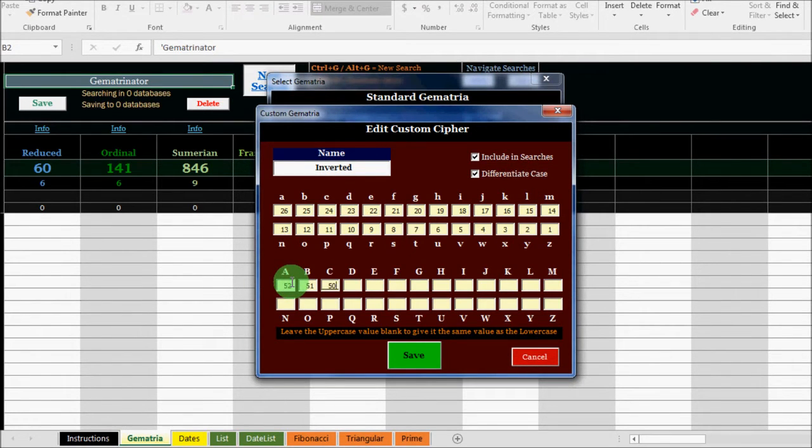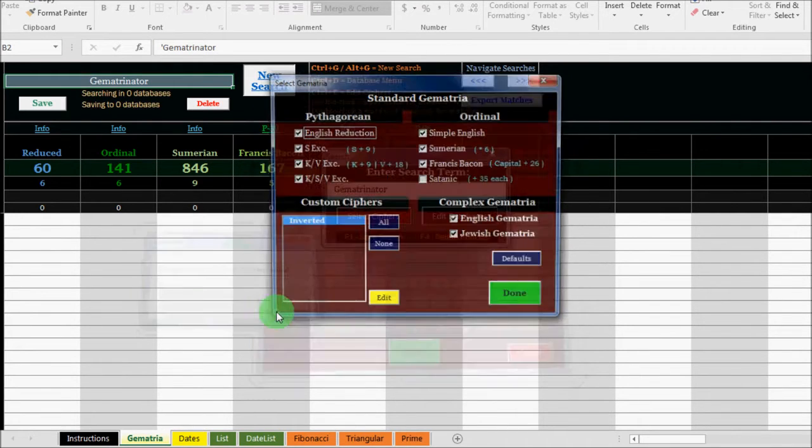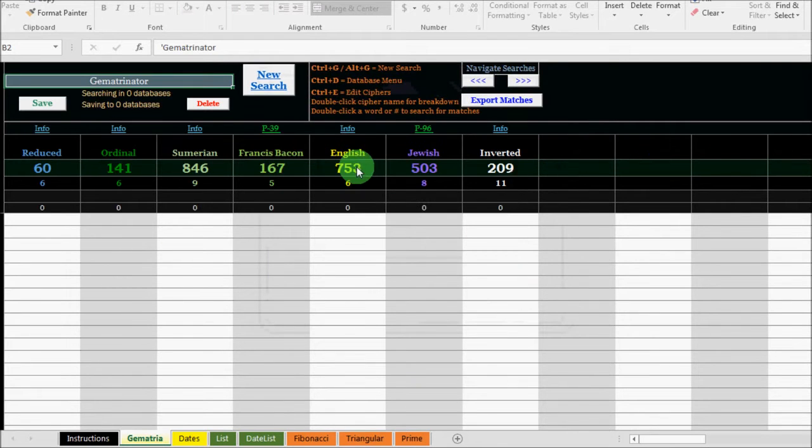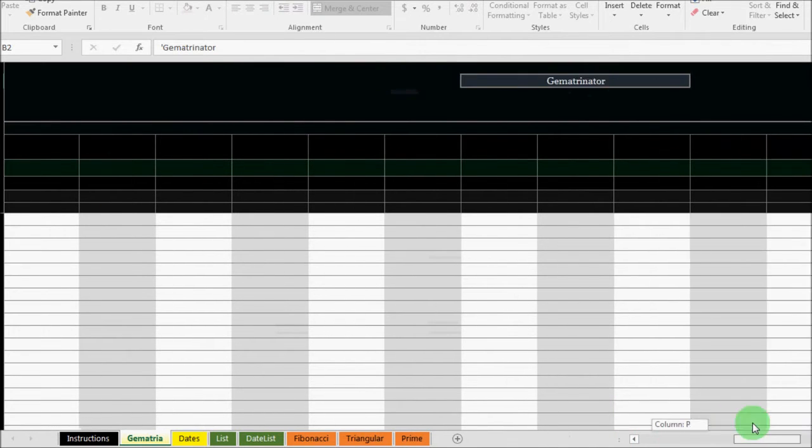Unlike lowercase letters, you are allowed to leave the boxes for capitals blank. Doing so will give that character the same numerical equivalent as the lowercase. Click Save, and your new cipher will now be displayed in the list. Simply highlight its name, click Done, and you will see its results in your next search. You are allowed room for up to 16 custom ciphers.